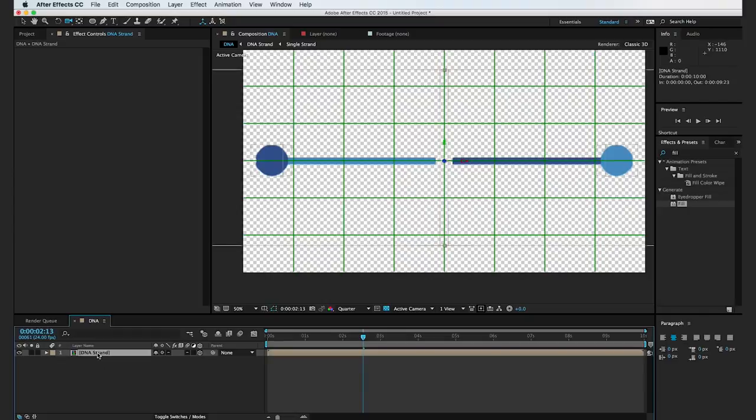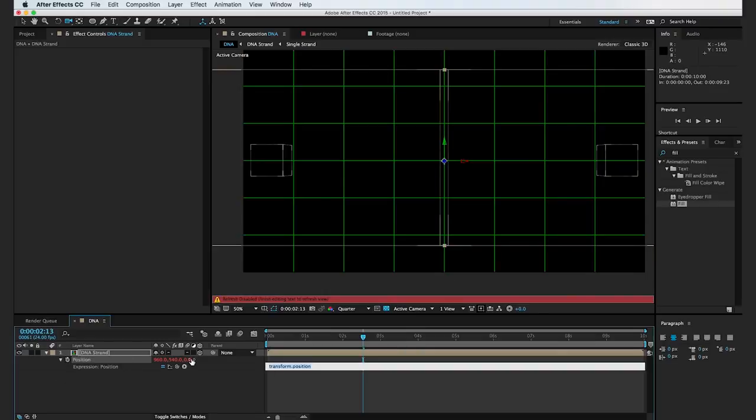So I'm going to select our DNA strand and hit P for position and hold down Option and hit the stopwatch. And we're actually going to create an array. To do that, I'm going to type an open bracket, then value, open bracket, 0, close bracket. Before we go any further, an array is basically a bucket that holds multiple values. In the case of our position here, we have 3 values: the X position, the Y position, and the Z position.